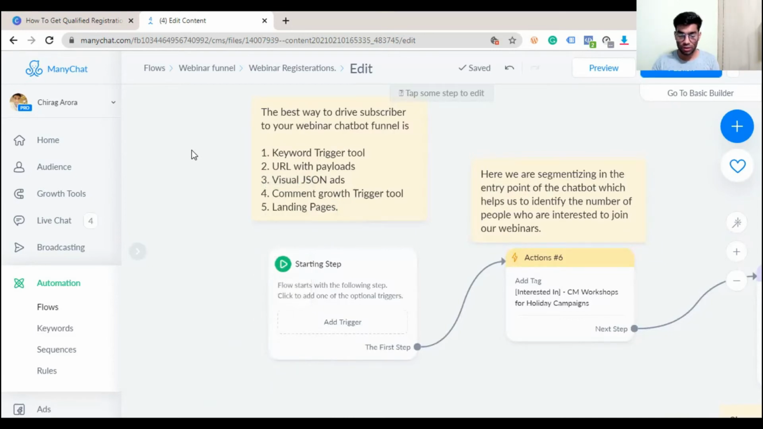So the first tool is the keyword trigger tool. In Messenger chat, when you type "I want" in the chat, if we have set up the automation in such a way, it will automatically trigger the whole funnel for them. If they type "register", the whole funnel will be activated. It's just an example, you can set it up according to your need.